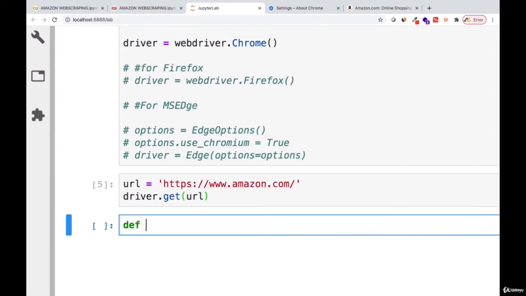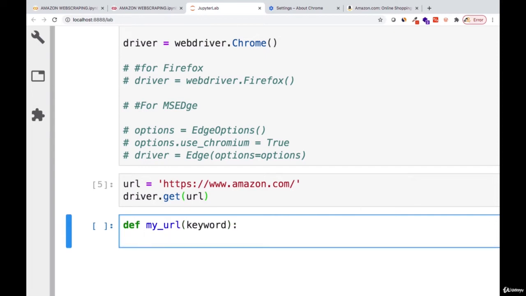So I'm going to create a function here. Let's say my URL. I'm going to create a function with the function name my URL. That's just going to be the generic URL that we're going to create, and this is going to accept a keyword. After that one is done, I'm going to create a certain template. I'm just going to name it temp. This template is going to contain the URL.